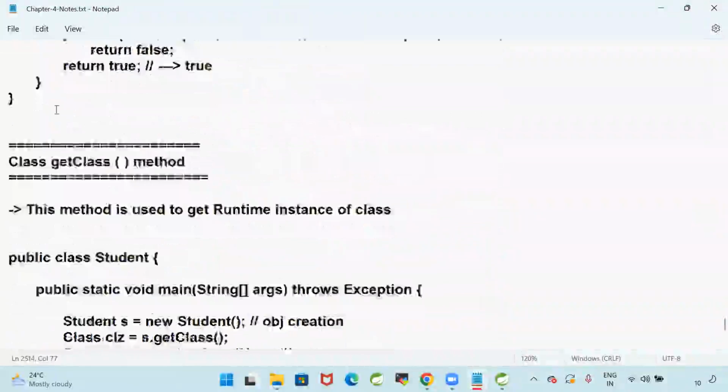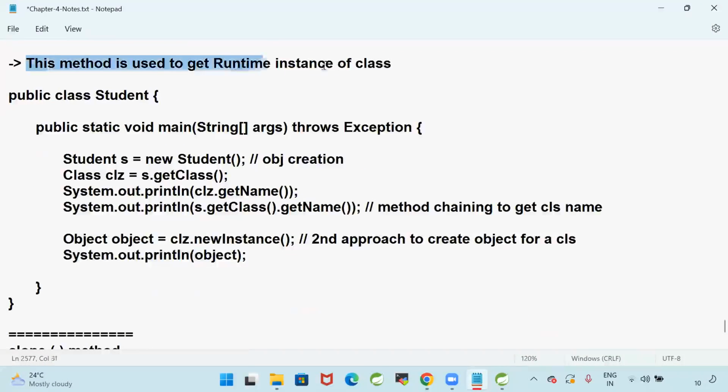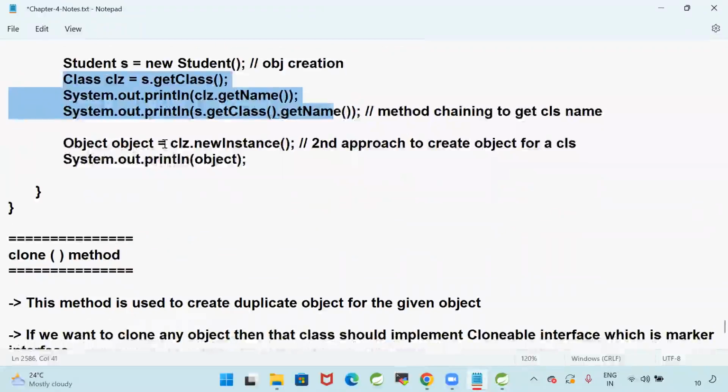Okay. Then what is the getClass method? This method is used to get the runtime instance of the class. Why do we need the runtime instance of the class? To get the class methods and the class variables and all, we can go for the runtime instance of the class. Object is equal to class.newInstance. It is a second approach to create the object for a class.